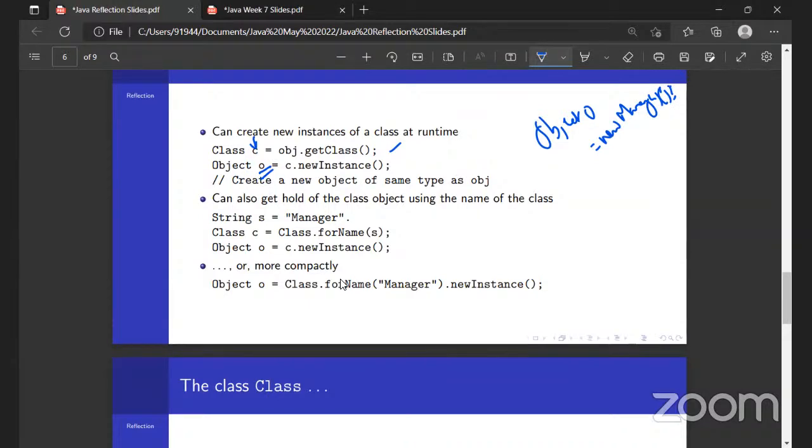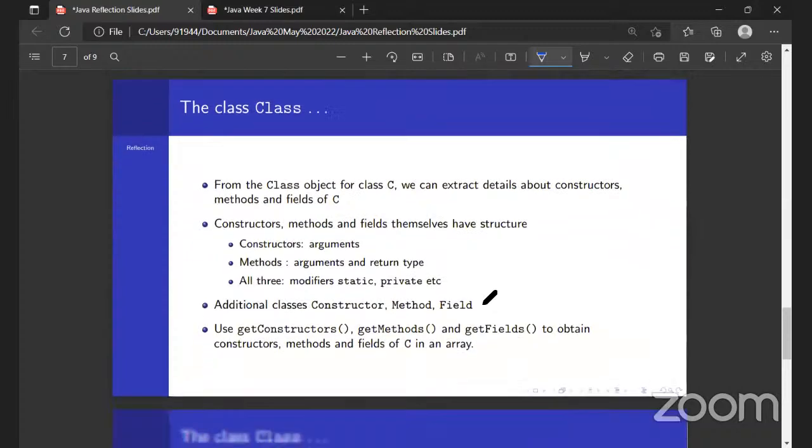Yeah. So you're using it using a string. Then you are using it directly using the string without even declaring this as a string. So these are different ways of creating an object of a class using the get class method.